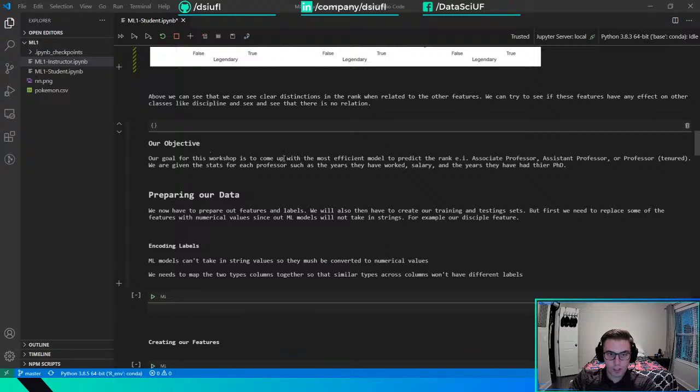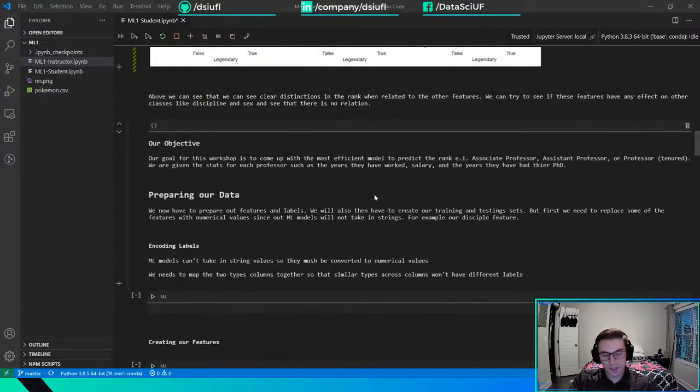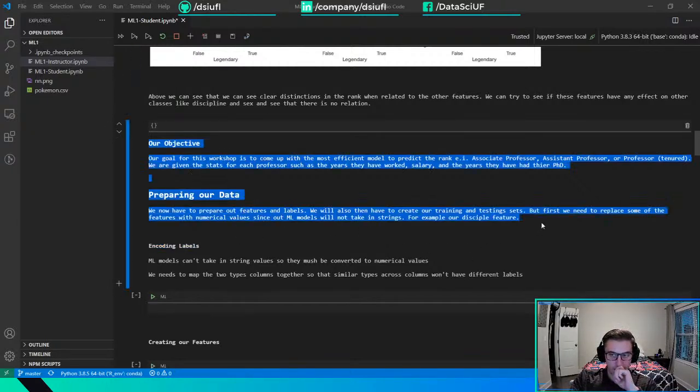So the goal of this workshop is to come up with the most efficient model to predict the rank. Whoa, one second, I think this is outdated. Let me read it. Yeah, this is outdated, so don't read this. This used to be older.